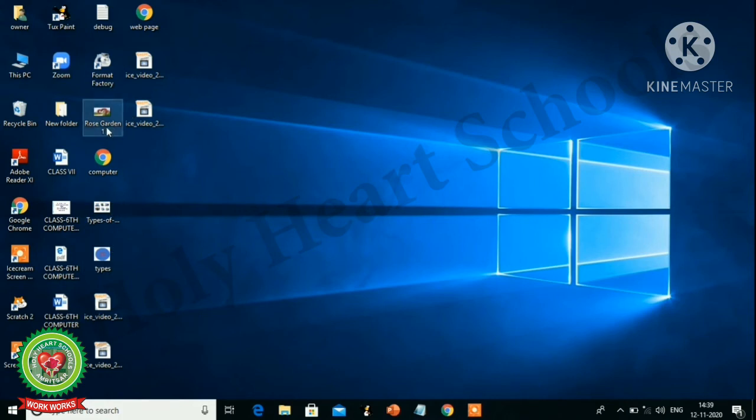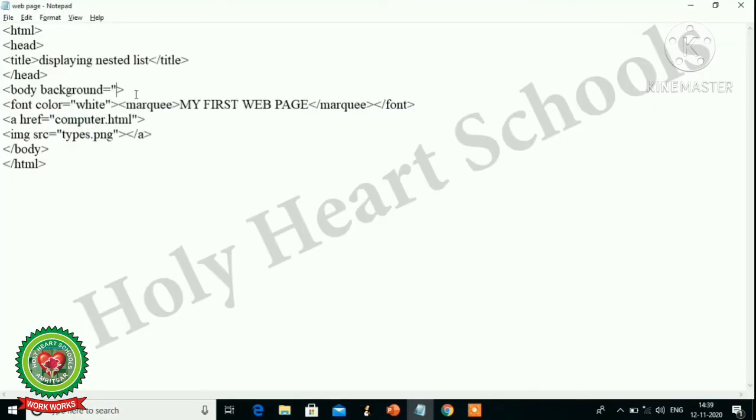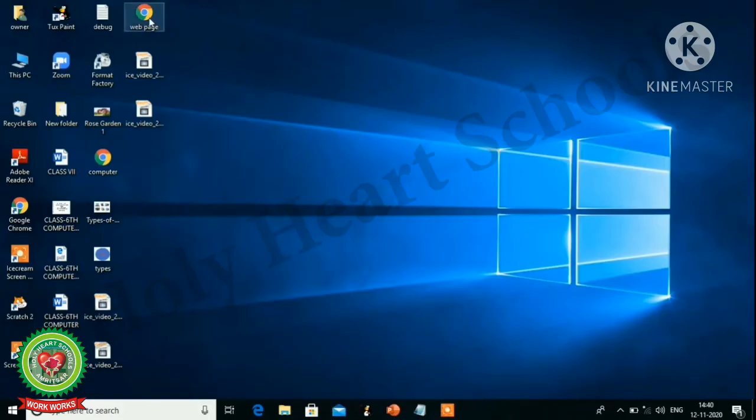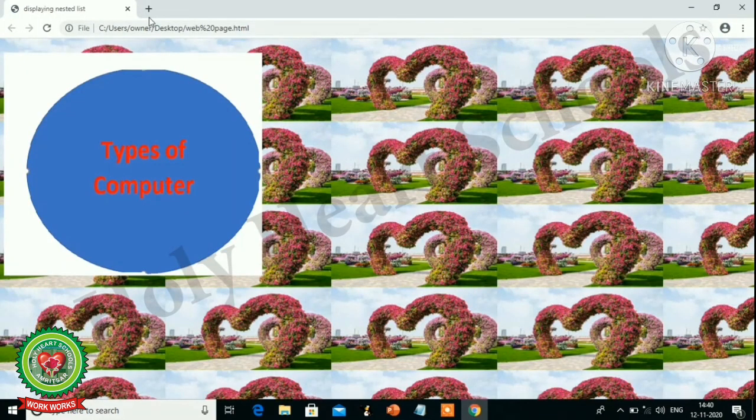You can also copy the name using Ctrl C, then open the Notepad window and paste it over there, followed by .jpg and double quotes close. Press Ctrl S, save your document. Now see the output. Double click on the web page. Now here you can see the image is set as a background.